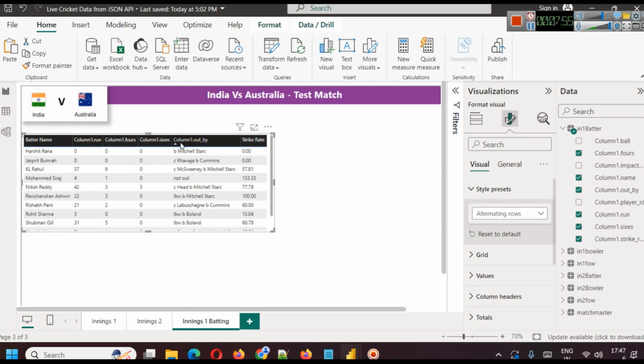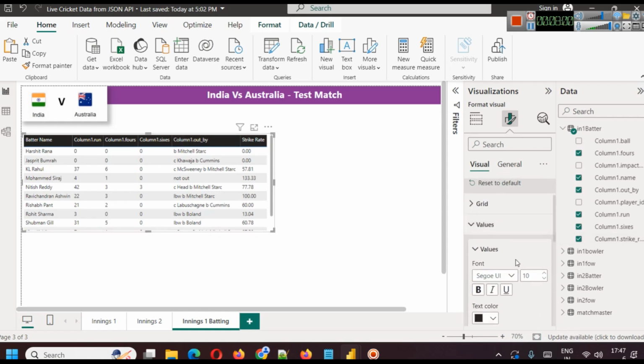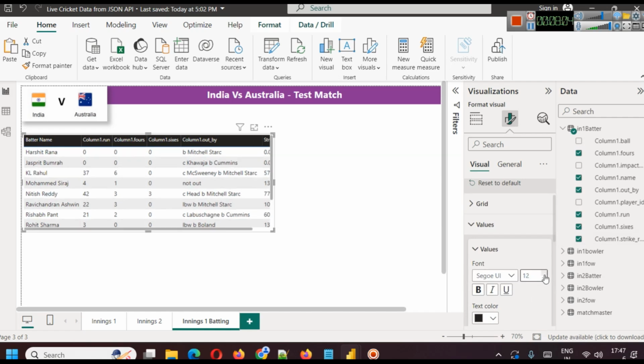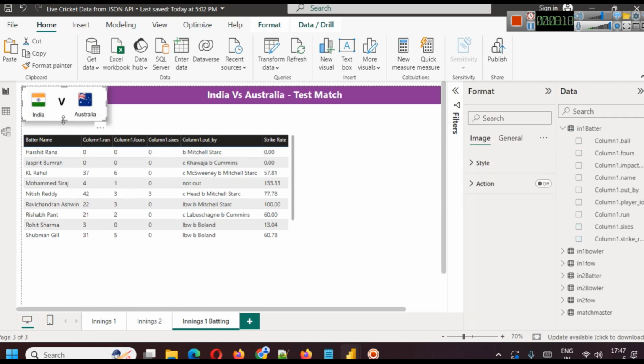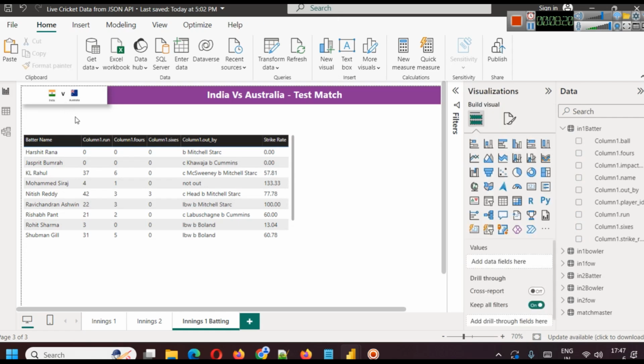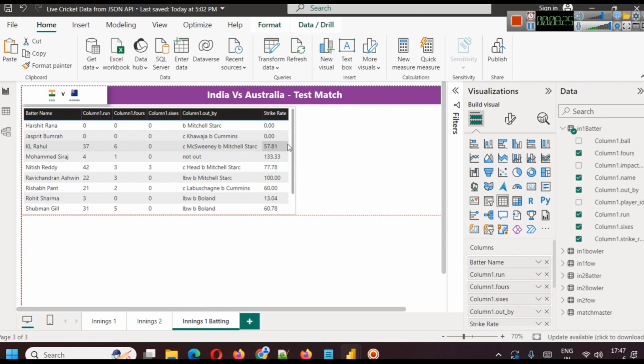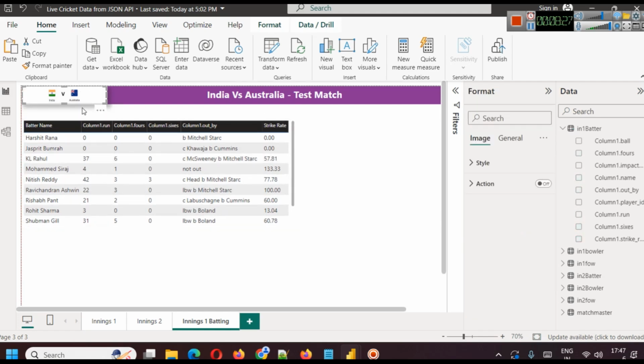Now if you want to make this text bigger, so what you can do, you can go to values, because values are something that you want to make bigger. So you can select a bigger size like 12 or 14 or whatever. Okay, it will have this scroll bar if you don't want the scroll bar, then obviously you can expand it. Okay, and you can change your image size, and drag your table on top. There are different things that you can do.